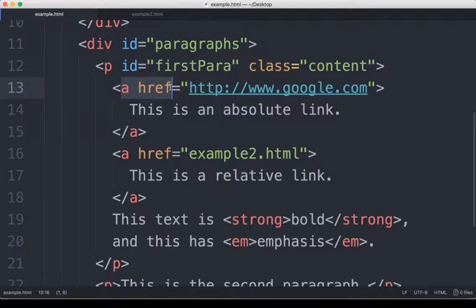Where the hypertext and hyperreference part come in is how we connect documents within a network of them. So we use a hyperreference to connect one document to another. Both documents are hypertext because they contain hyperreferences. So this right here, an example on line 13, is a hyperreference.